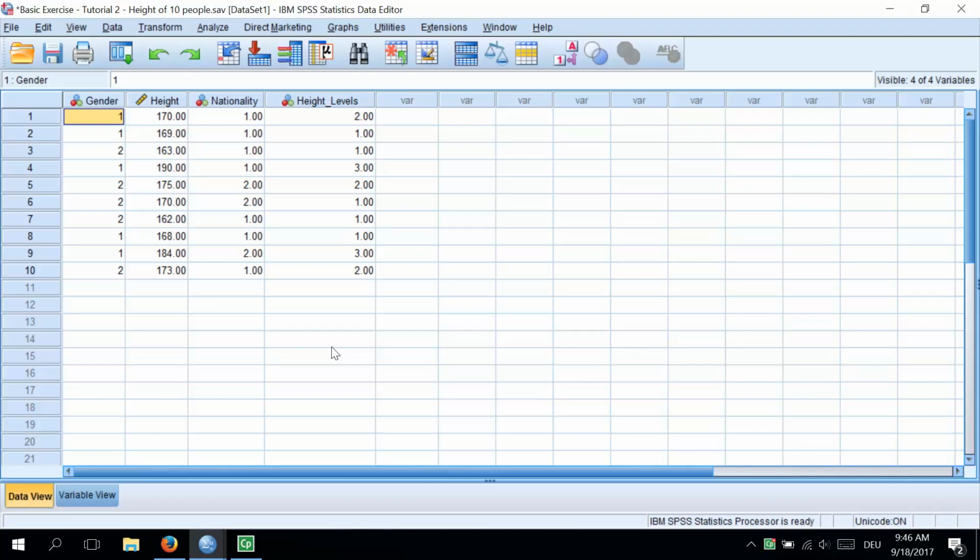Hello! In this tutorial I would like to have a look at the missing values with you. We will again work with our height dataset example, as you can see.